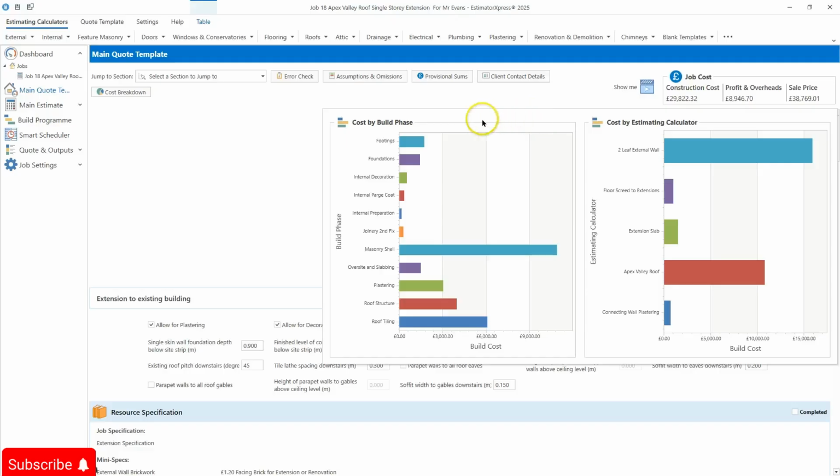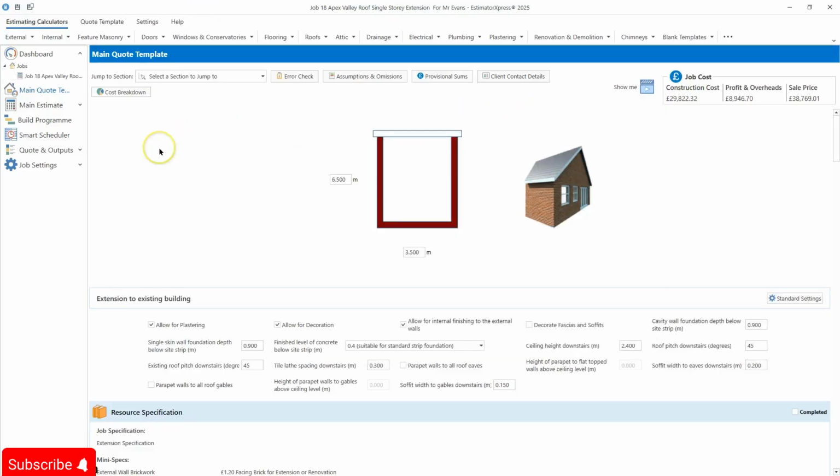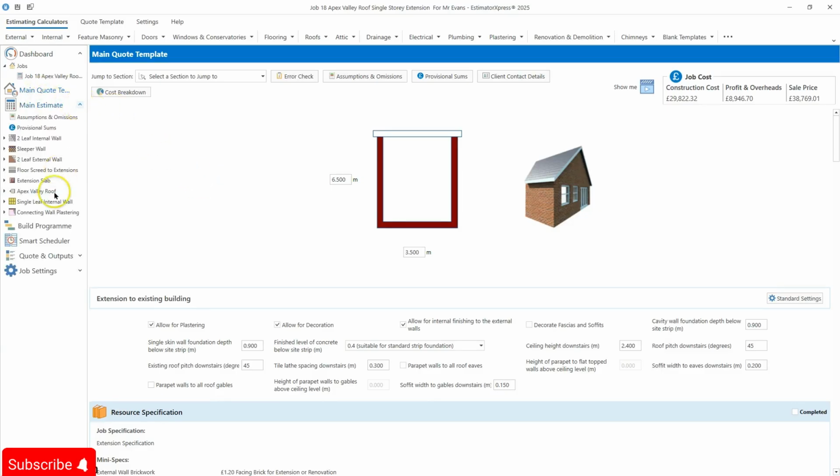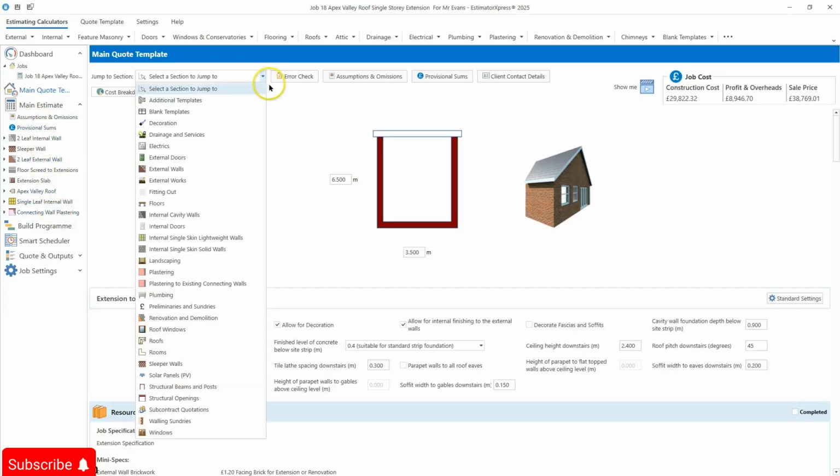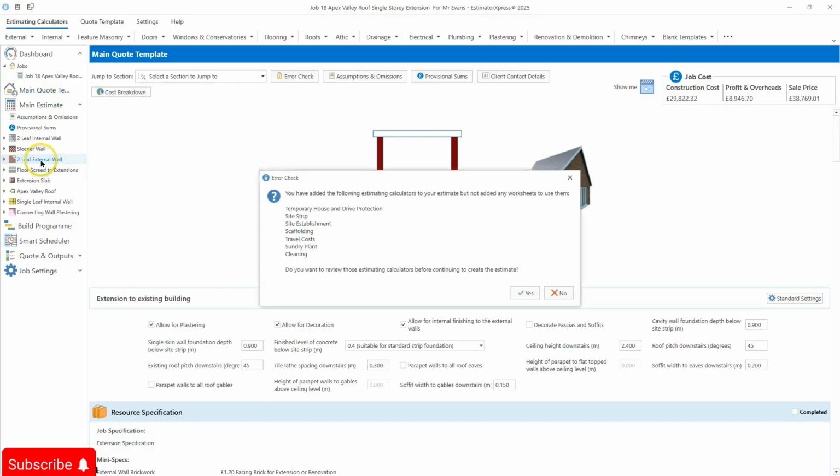So it's automatically doing all the costing for us before we actually have to key anything beyond the length and the width of the extension. So now we need to go to the calculator for the two-leaf external wall calculator. We can either do that on the main estimate side here with all the estimating calculators here to the left, or we can jump to it using the tool here as well. I'm just going to go to it using the main estimate option here, so I'll click on the two-leaf external wall option.